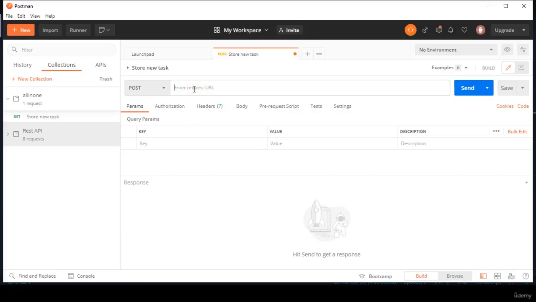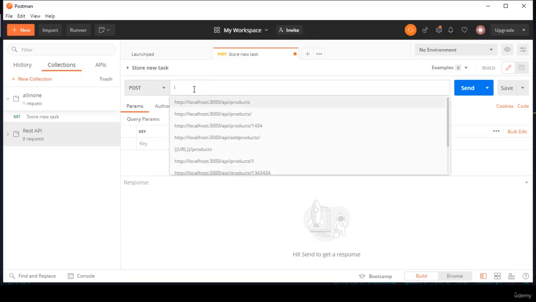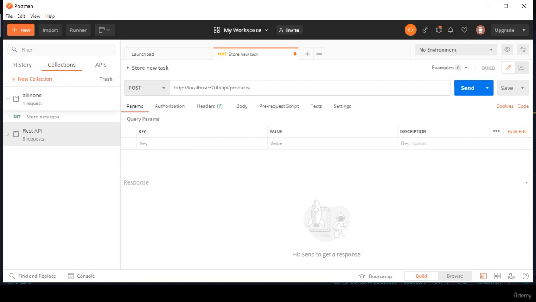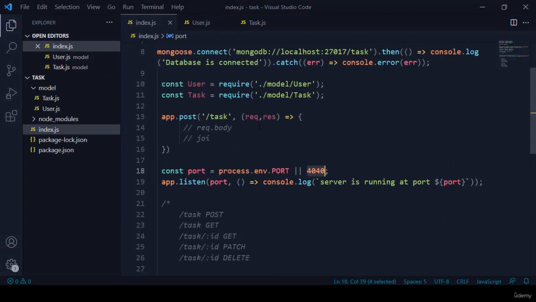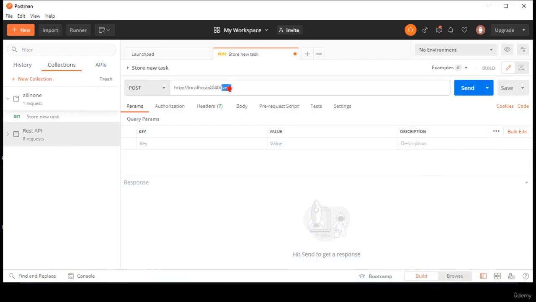Now I want to add it in here as localhost, and into this localhost, our port will be 4040, and then that will be the task. So I have already added that name. Our route name will be in here as /task. Okay, so that will be /task.